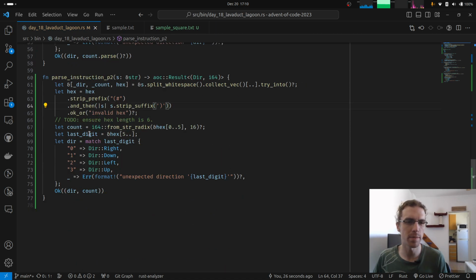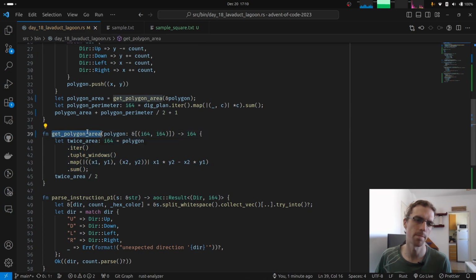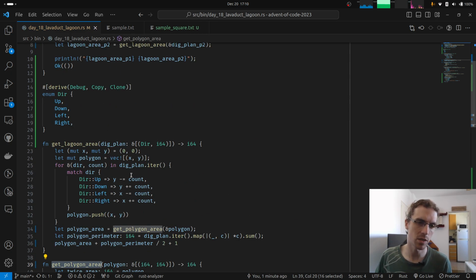The parsing was actually much more involved than the actual calculation. So that's interesting.